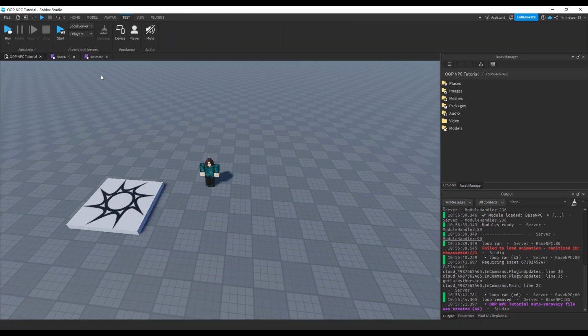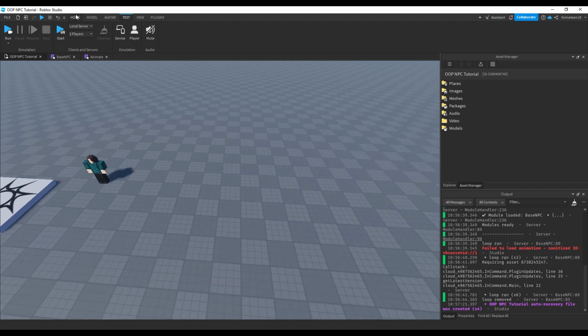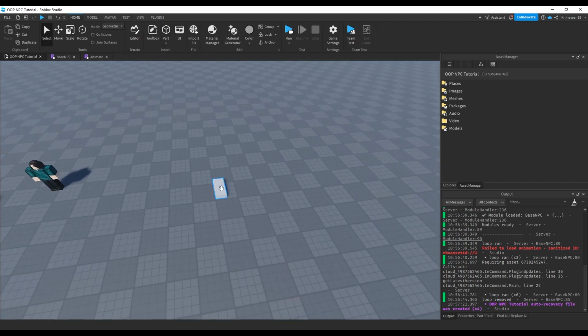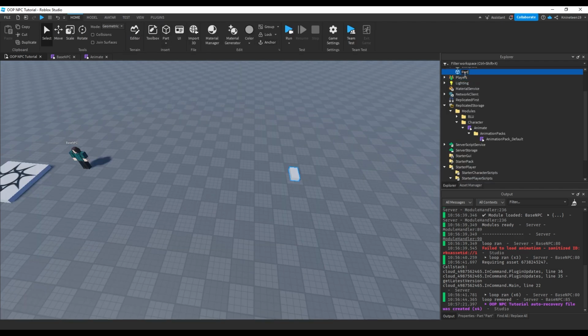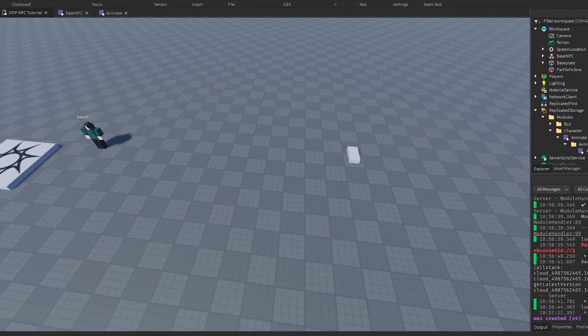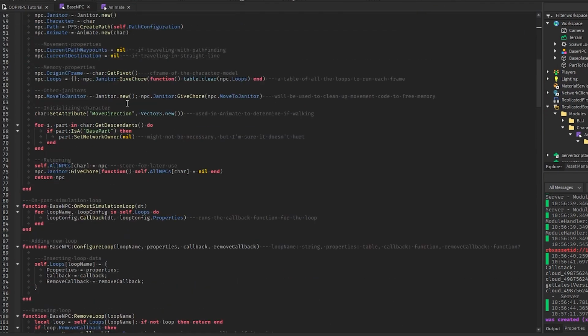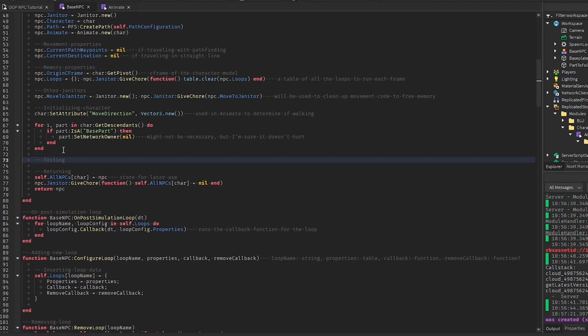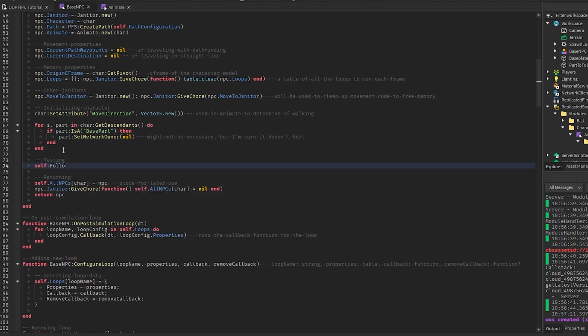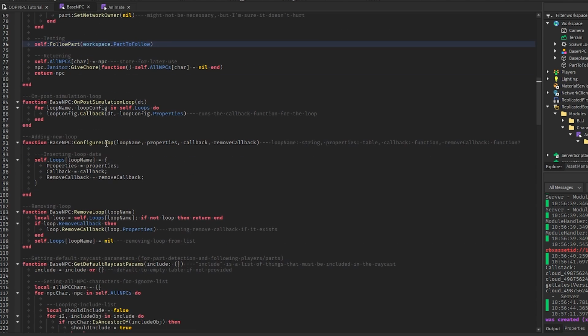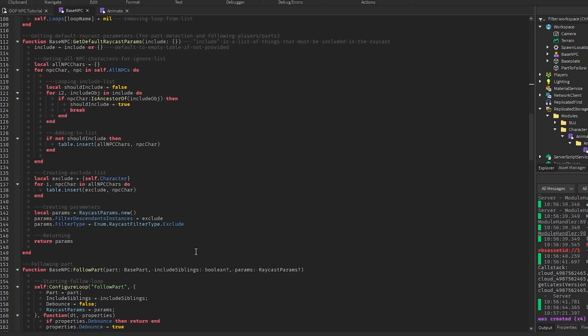And now finally, to test this function to see if it works, we'll create a new part inside the workspace and give it a specific name so it's easy to find from the script. In the code, in the base NPC:new function, we'll run the followPart function using this new part we created as the part to follow, accessing it directly from the workspace. We don't need to use any of the other arguments for this quick test.